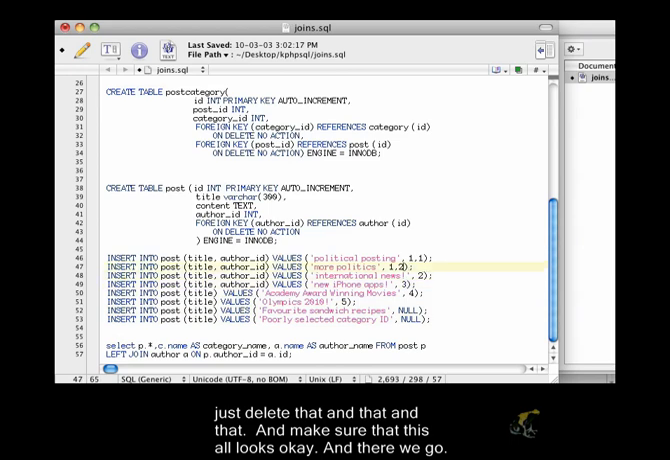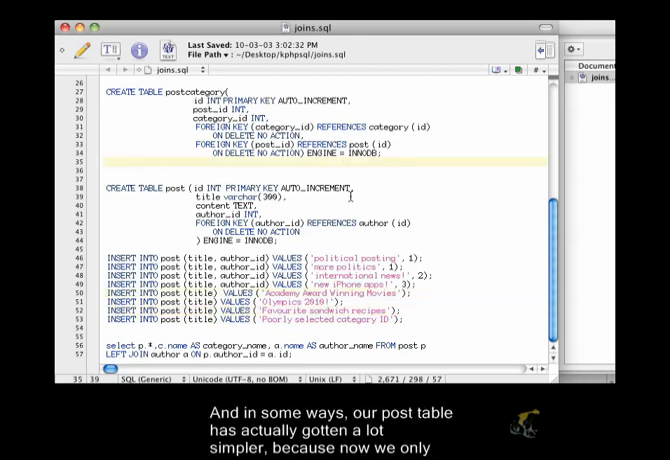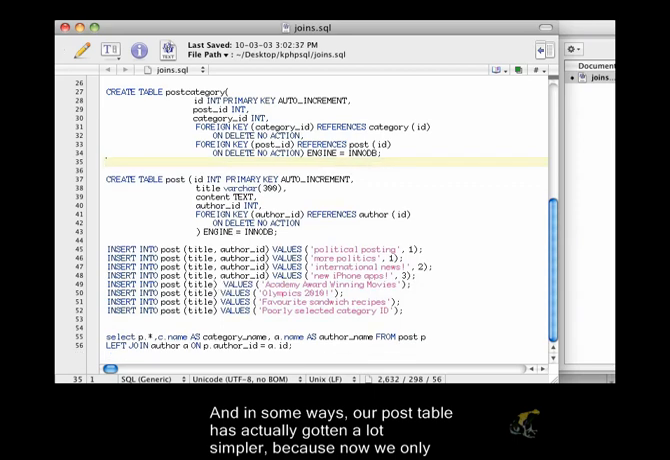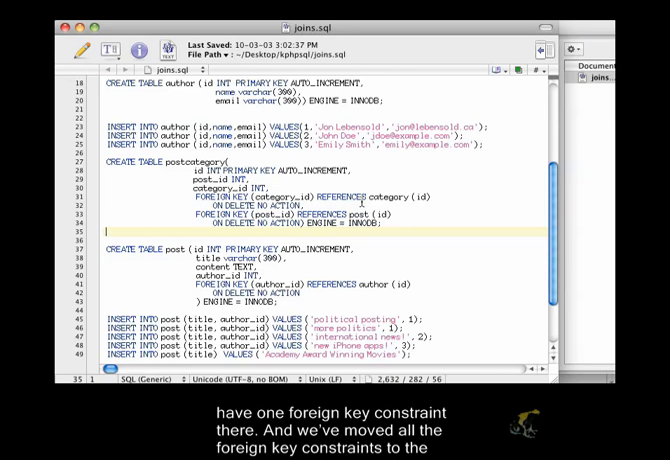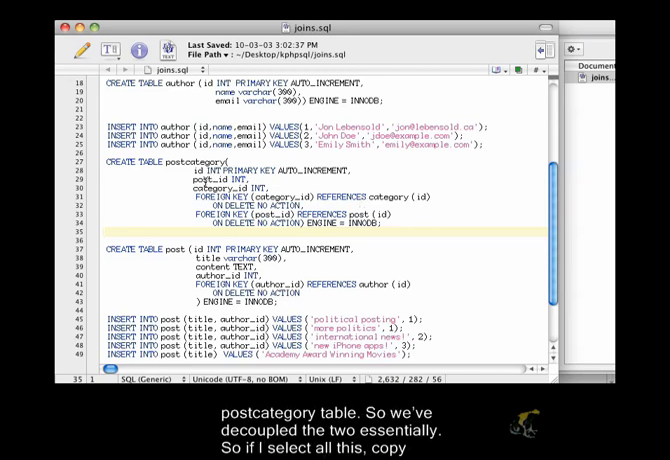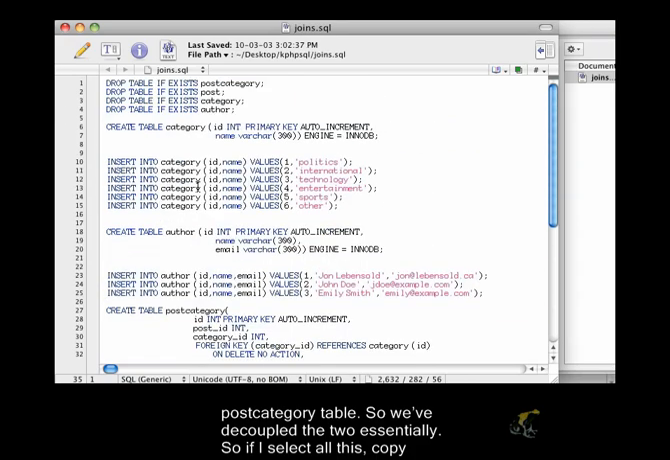And make sure that this all looks okay. And there we go. And in some ways, our post table has actually gotten a lot simpler, because now we only have one foreign key constraint there. And we've moved all the foreign key constraints to the post category table. So we've decoupled the two, essentially.